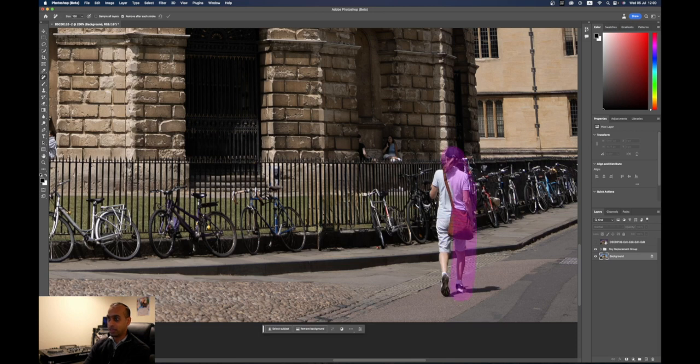Let's go on. Let's try this lady. Get her shadow. Wow, I think it did a pretty good job. Of course, with pictures that are really busy like this one, there's a lot of bicycles in the background. You're gonna have to do a bit more work, but generally I think Photoshop does a pretty good job.